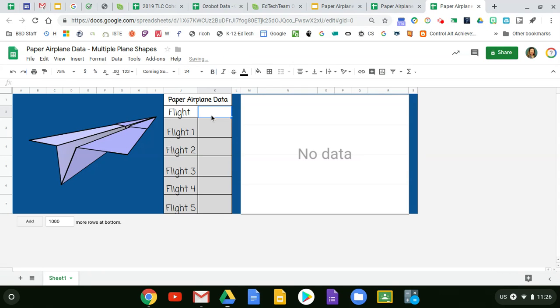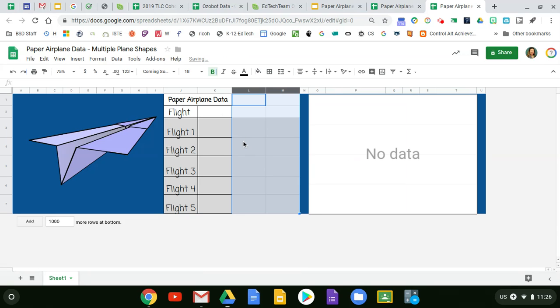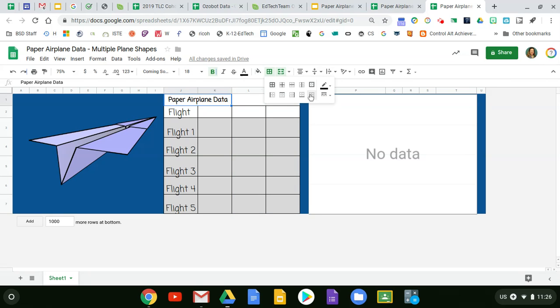Now, instead of having just one column here, I'm going to actually want to have 3 total. So I'm just going to highlight J and K columns, right click, and then I can insert 2 to the right. It's going to give me 2 more columns. If I highlight the sections that I want the grid to show up, I can click up here, put that grid line in. Now here, I actually want that. I'm going to clear off that grid and just put it on the bottom.